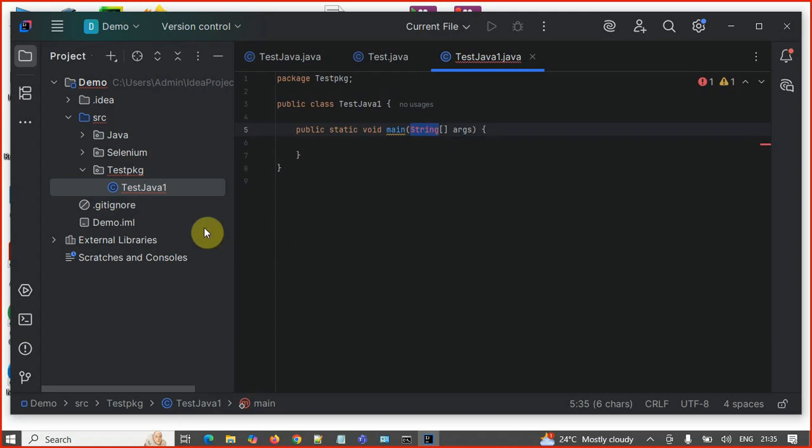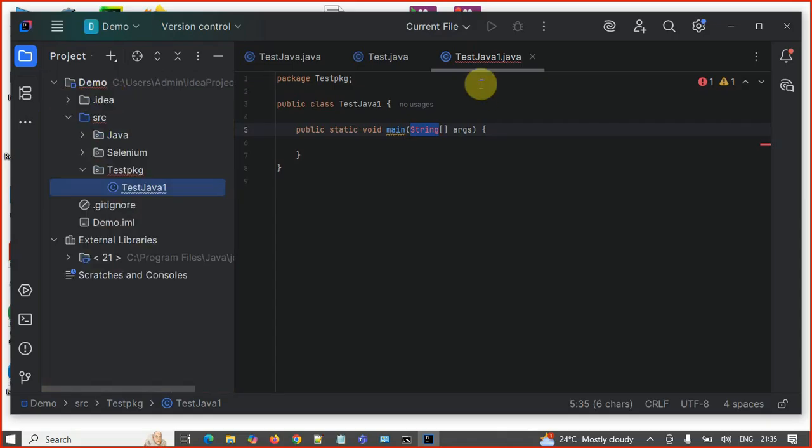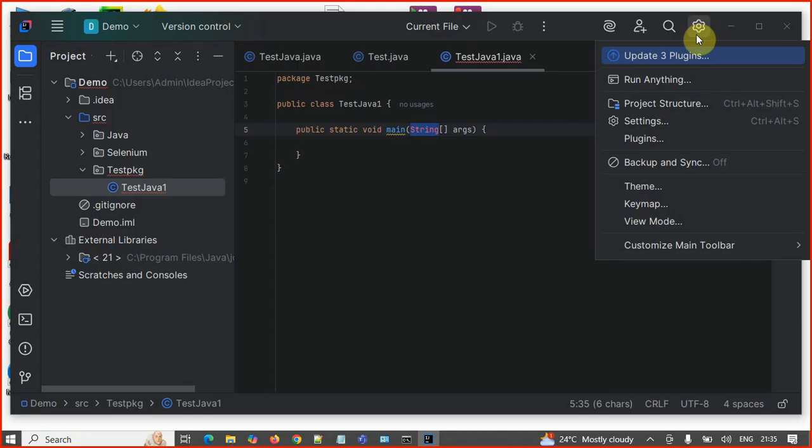So now you have to check if Java is already there or not. You can see here Java is already there, right? Then how can you fix it? Now this is the problem, right? So now we have to go to the project. There are multiple types of settings we have to go and check one by one. Okay. So here just go to the first setting and it is asking to first update 3 plugins.